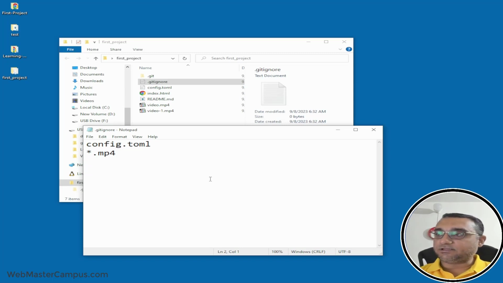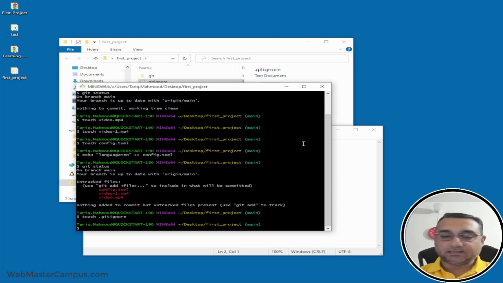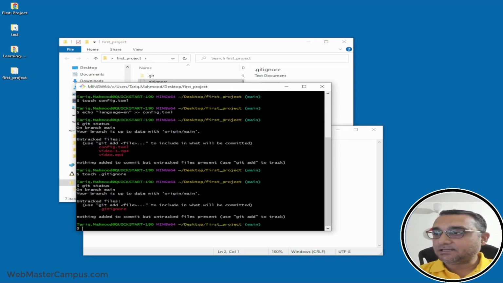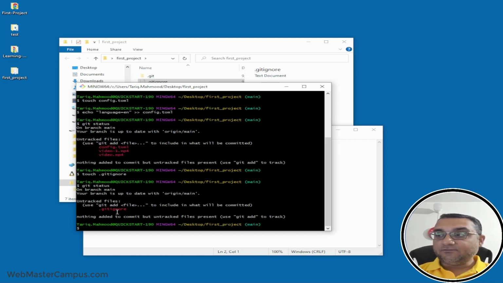I'm going to hit save and open the git bash again. Let's see what git status returns this time. I just typed git status, and you can see we are only receiving the git-ignore file. Previously we were receiving config.toml, video-1.mp4 and video.mp4. These were three files, but now we are receiving just the git-ignore file.